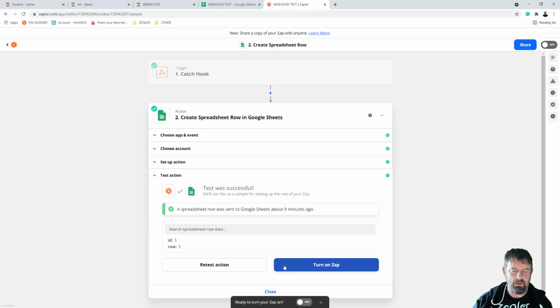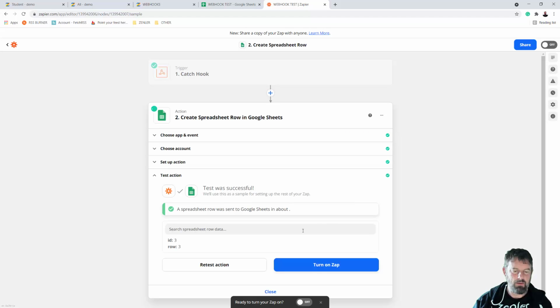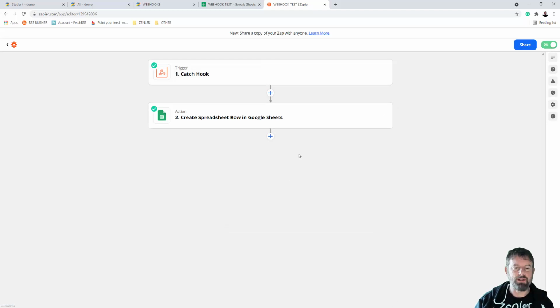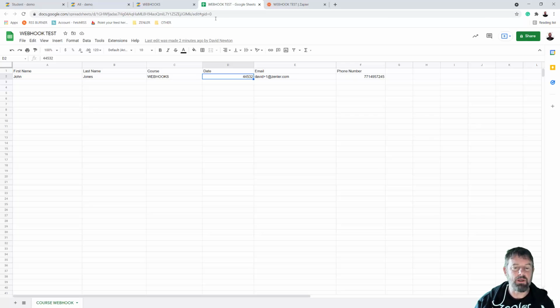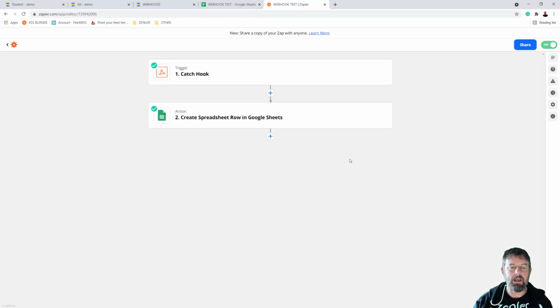and good. You can retest the action if you want to, and turn on the zap. So this now works. So that is how you can connect it up. So you can get that data straight from the webhook straight into another application inside here.